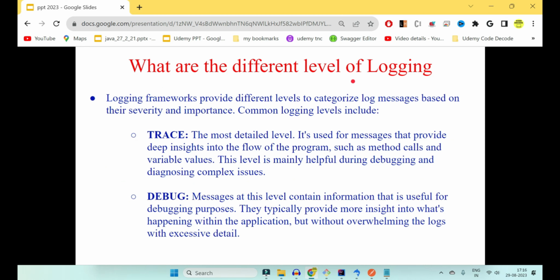Now, what are the different levels of logging? This is a very important part. You can have levels in logging. What does that mean? It means that the logging framework provides you different levels to categorize your log messages based on the severity and importance. Now, when you have an empty list from the database, it depends upon your use case.